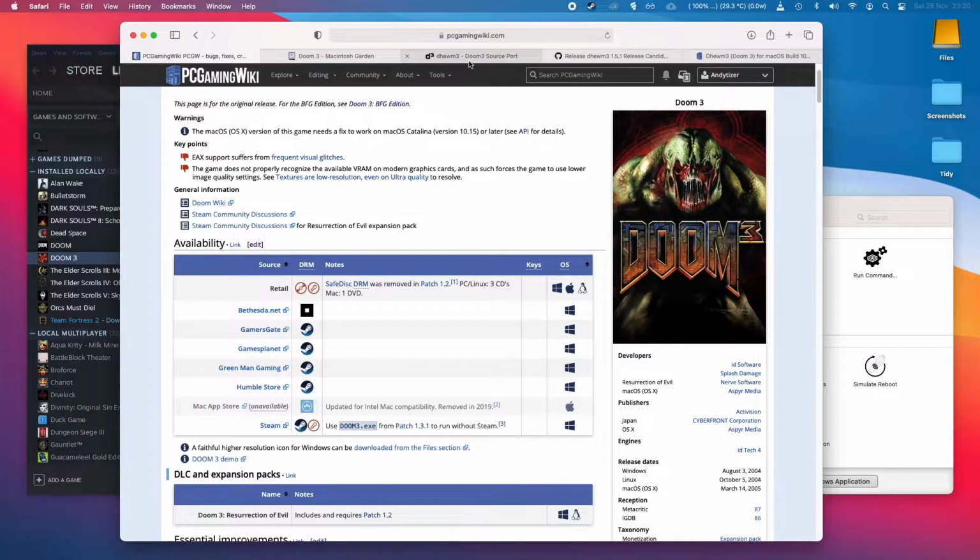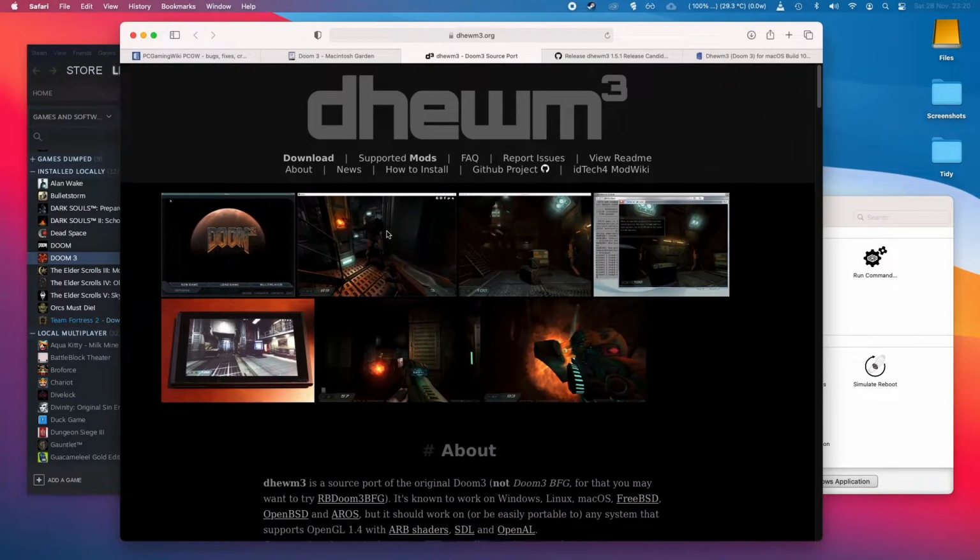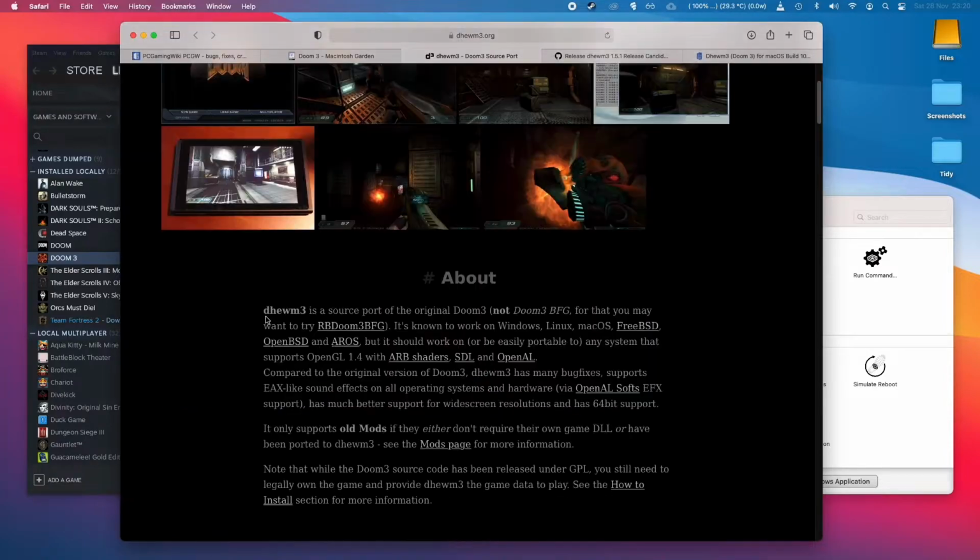So the best one to use is called Dhewm3, spelt in a funny way. So Dhewm3 is a source port of the original Dhewm3 and not the BFG edition, and it will allow us to run the game on operating systems it was never originally designed for. So in this case, we're going to be running it on the M1 Apple Silicon Mac on Big Sur.